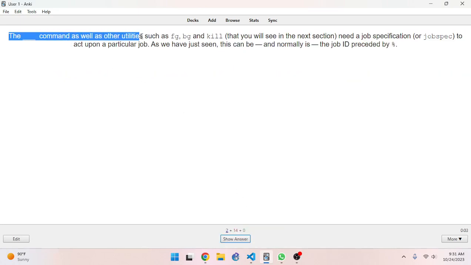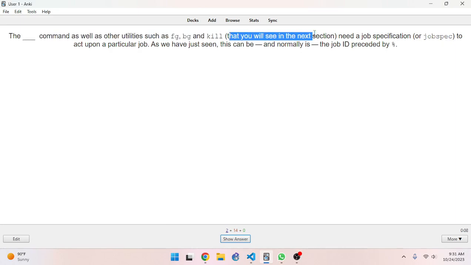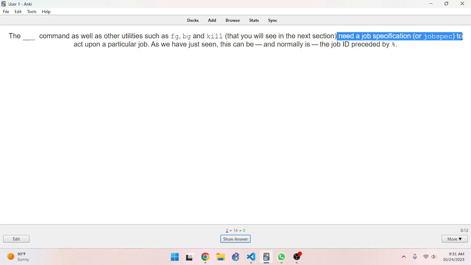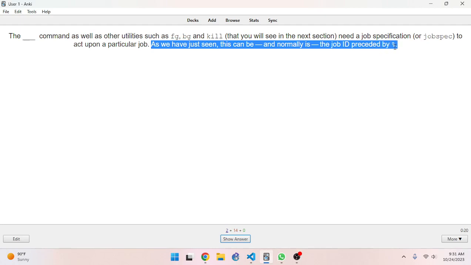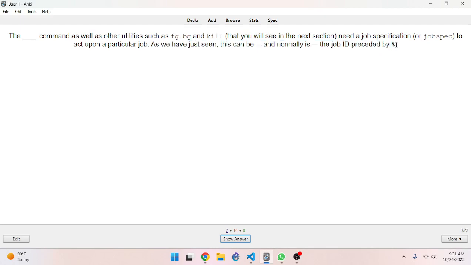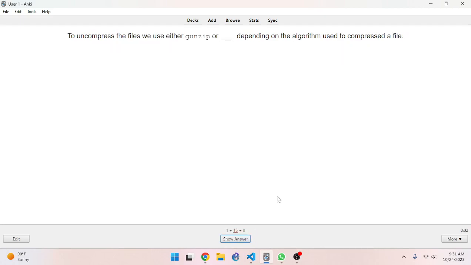The blank command, as well as other utilities such as fg, bg, and kill that you will see in the next section, need a job specification or job spec to act upon a particular job. As we have seen, this can be, and normally is, the job ID preceded with a %. So the answer is jobs. Got it? To uncompress files, we either use gunzip or bunzip2.